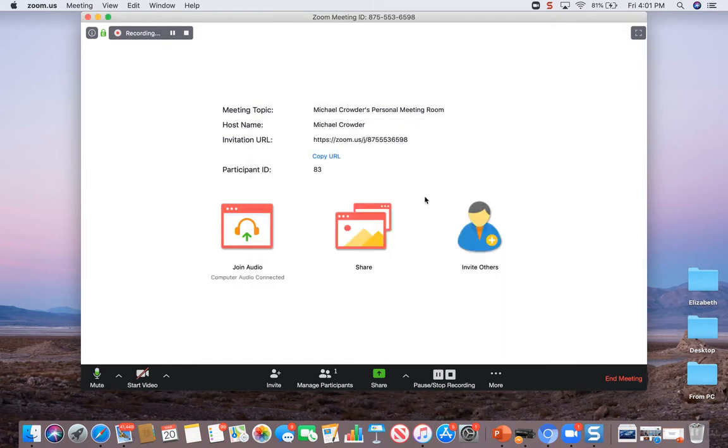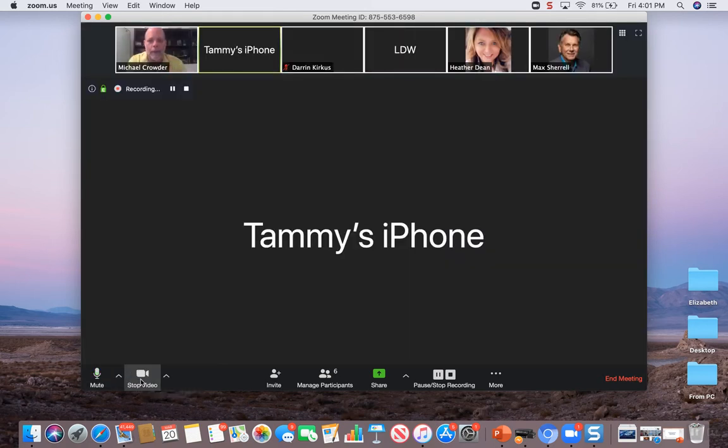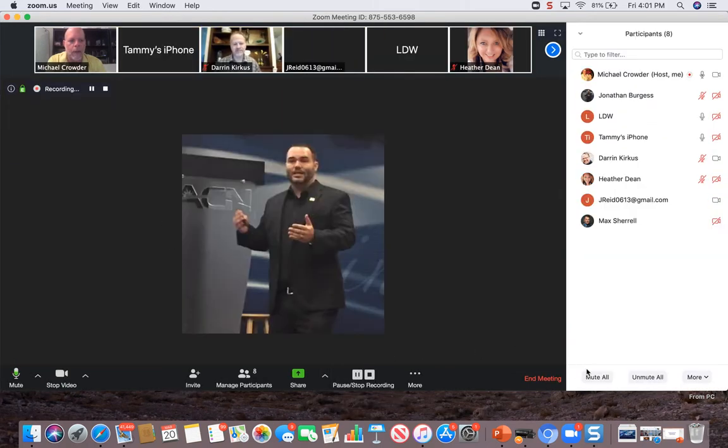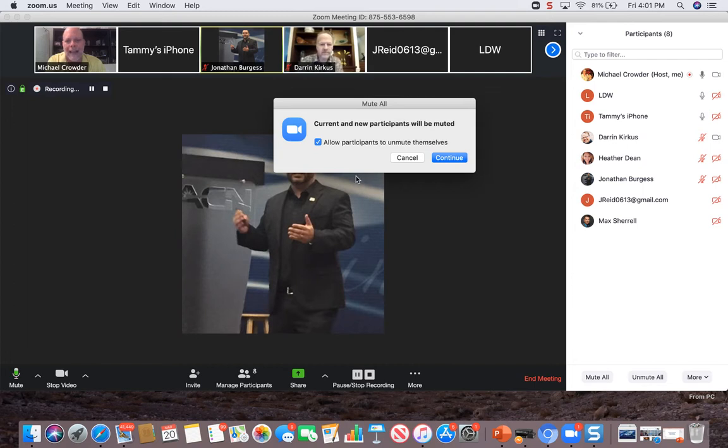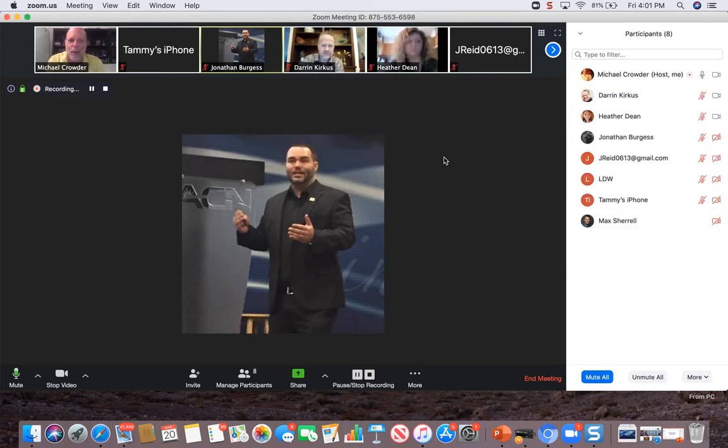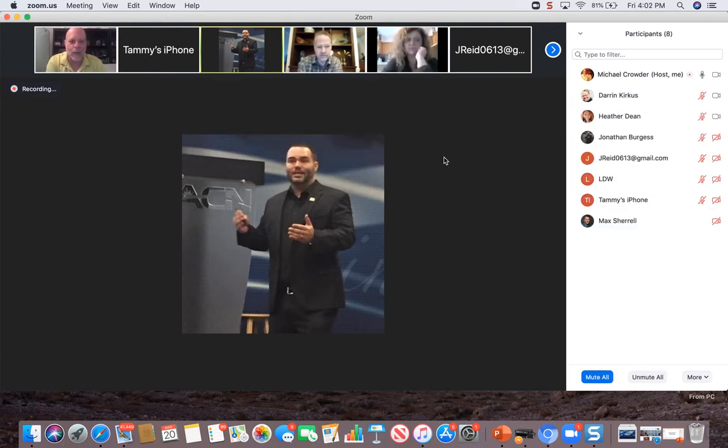Join with computer audio. Now I have it set up, as you see here, to where I have no video, but my audio is on. So if I turn on my video, you'll see that there are already people on here. Now you can hear the audio, you can hear people talking, and what that means is they're not muted. So what I do is I'll go to manage participants, and I'll go over here to mute all. And then I click the little box that says allow participants to mute themselves. I unclick that. Now everybody on the Zoom cannot unmute themselves.